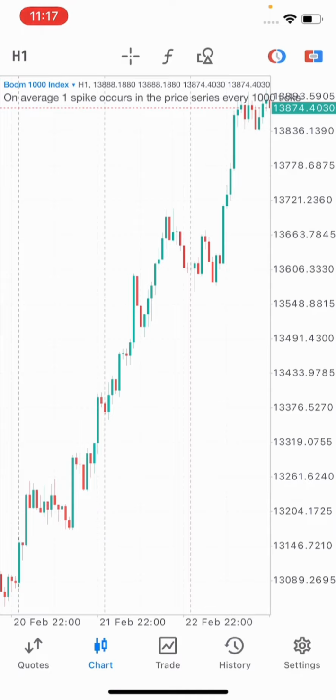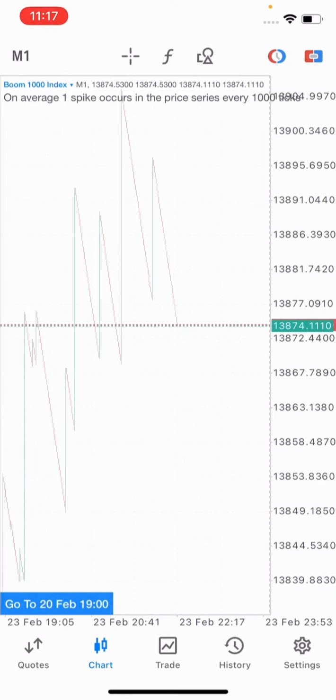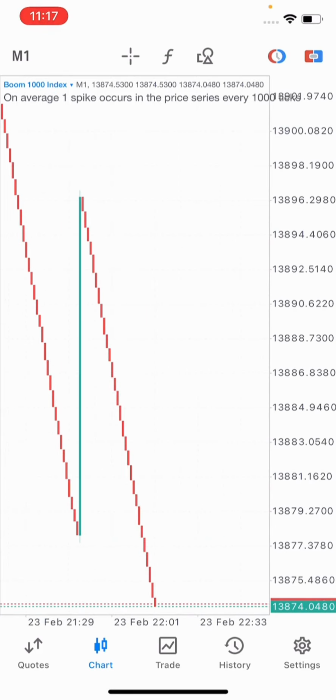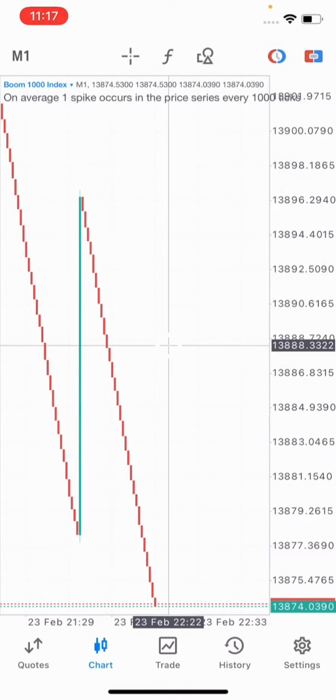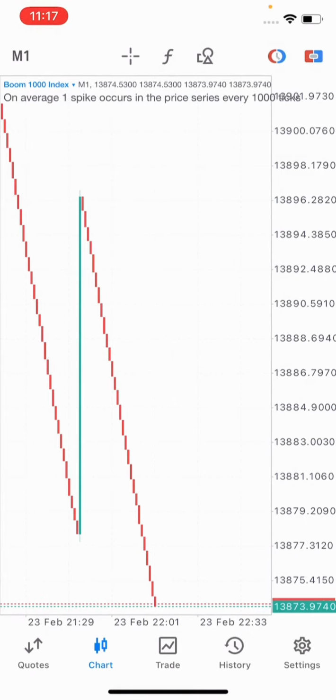So let's start with the icons above. The first icon is the H1. If you click on the H1, you can see it has changed. We now have M1, M5, M15, M30, H1, H4, D1, W1, MN. The M1 is 1 minute time frame, so each candlestick is 1 minute. You can see each of these candlesticks now is 1 minute. This particular candlestick that is forming is 1 minute. Each candlestick will take 1 minute to open and close.